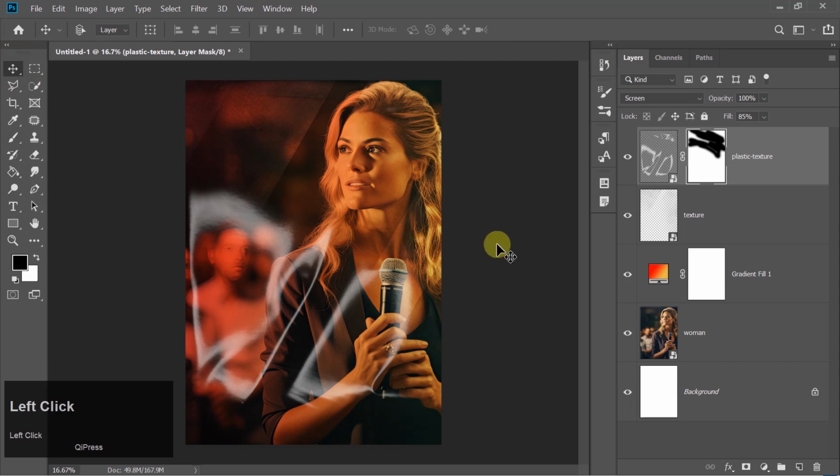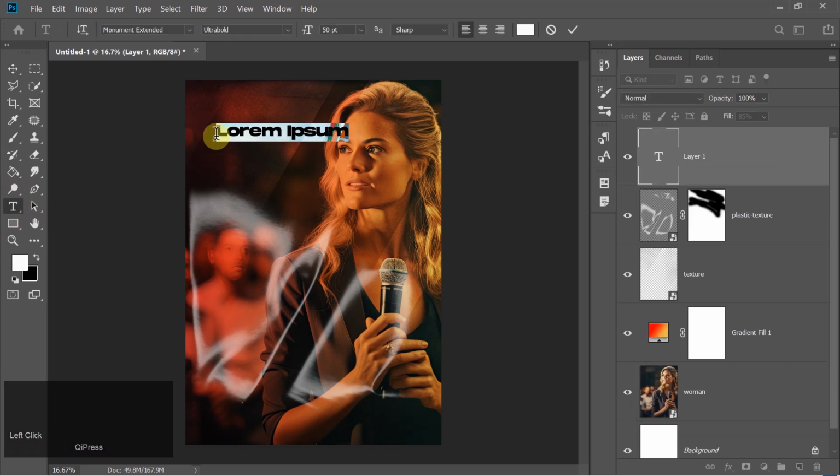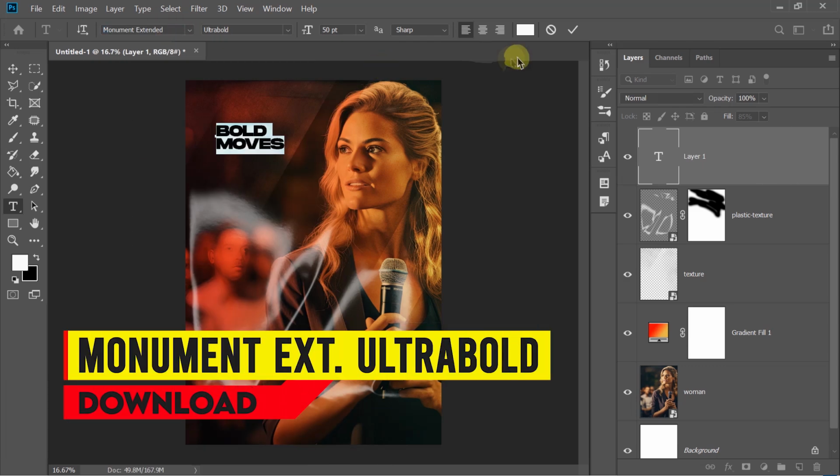We're almost there. It's time to add some text to complete our masterpiece. Grab the type tool and type out your message. Make it bold, inspiring, or mysterious, whatever suits your poster. You can download the font I used from the link in the description.